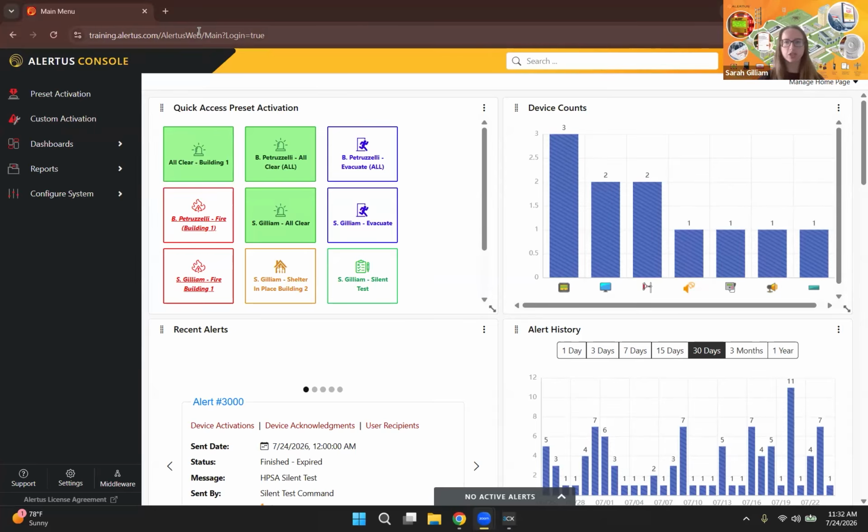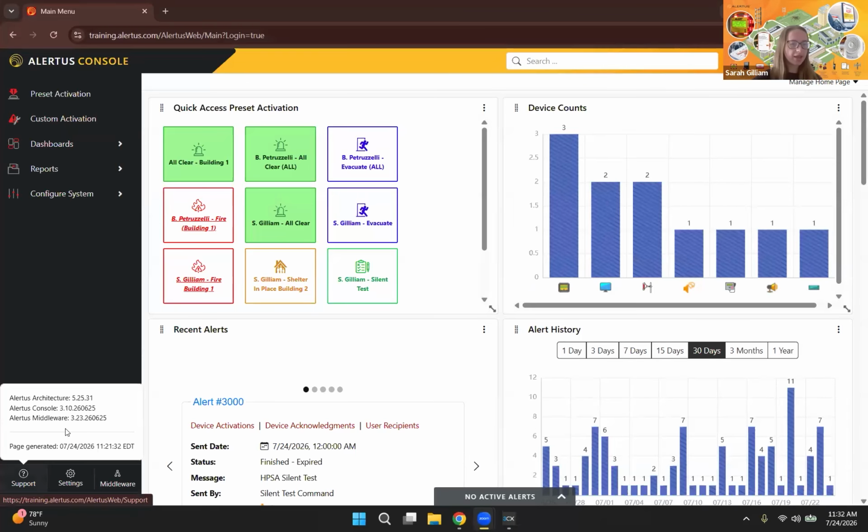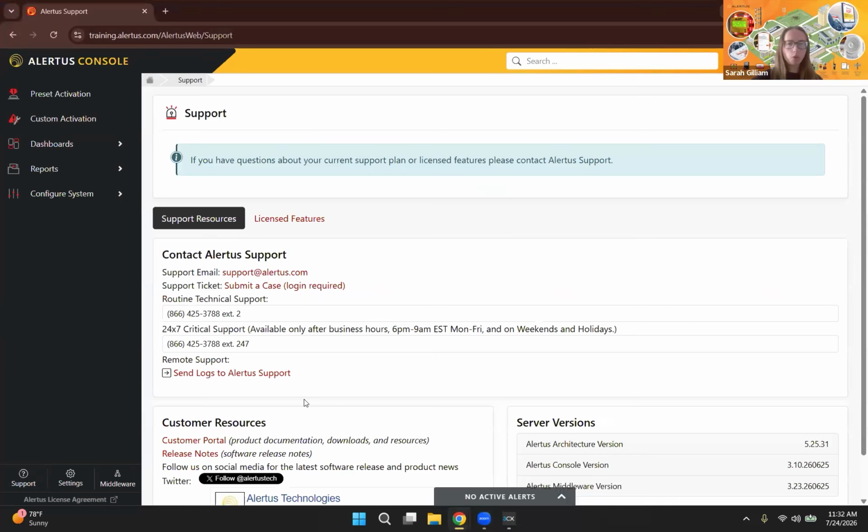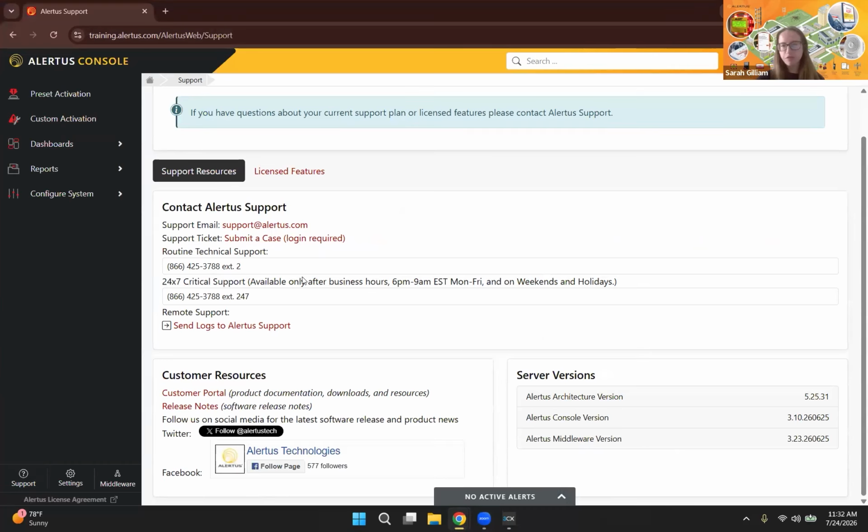But if you are logged into the Alertus console and you click this support button at the bottom left, then it will bring you to this support resources page where we have the support team's contact information. We have their email address and phone number if you did ever need to connect with Alertus support. And then we do also have a link to the customer portal right here in this customer resources section. So if you ever need to access the customer portal, that's one way to do it. I'll just click the link here.